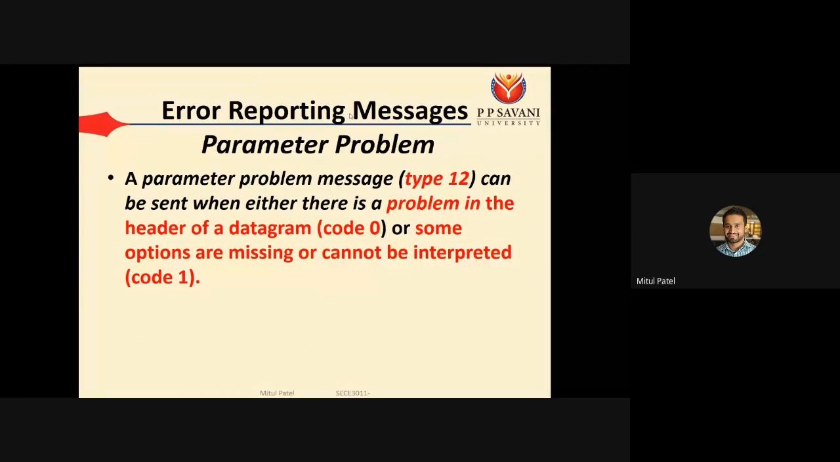The fifth one is the parameter problem. The parameter problem has type 12. It can be sent when either there is a problem in the header of a datagram or some options are missing or cannot be interpreted. If there is a problem in the header of the datagram, how do we know? If the checksum value does not match, then we send the parameter problem. For that we set type to 12 and code will be 0. And sometimes some of the options may be missing or cannot be interpreted. For that, type will be 12, but the code value will be 1.